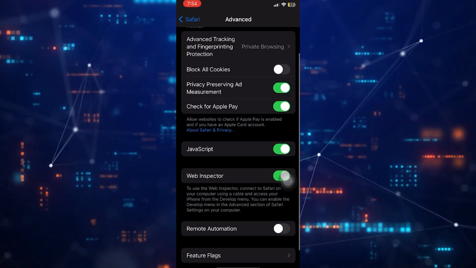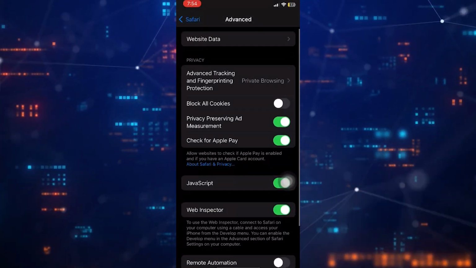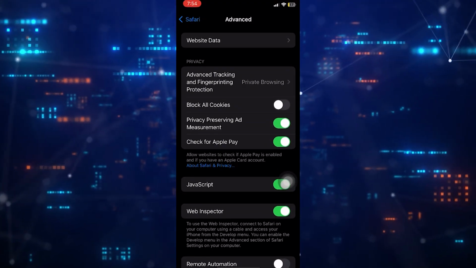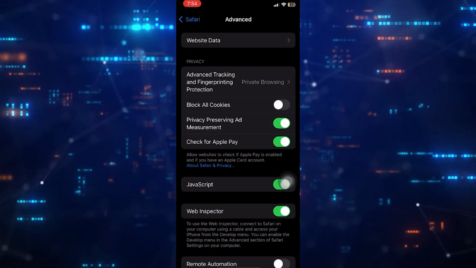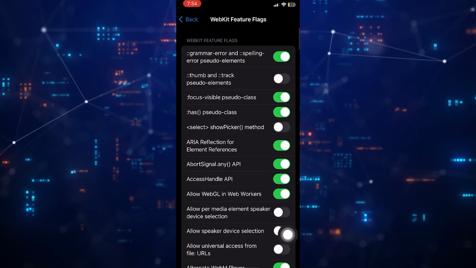Once you are on this page, you will be able to see a list of all the experimental features in the Safari web browser. If you want to enable a feature on this list, simply tap on the switch next to the feature that you want to enable.